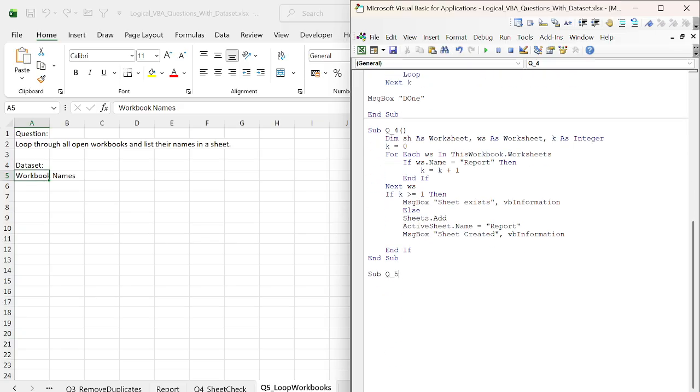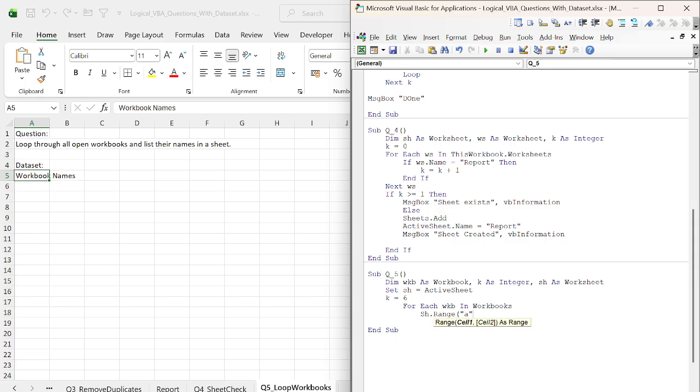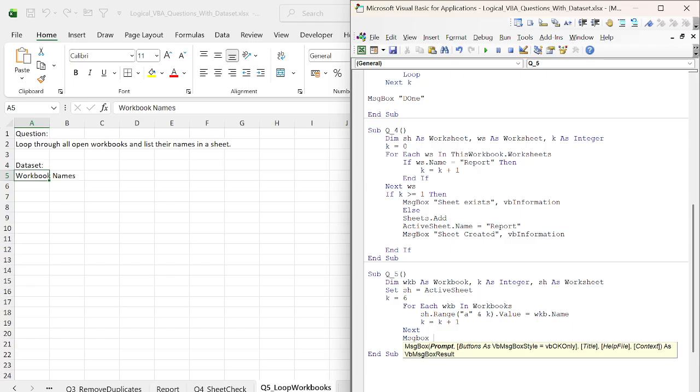Sub procedure question number 5. Dim WKB as Workbook, then K as Integer, SH as Worksheet. Set SH to ActiveSheet. Then K equal to row number 6. We have to print the workbook name from row number 6. So for each WKB in Workbooks, SH.Range("A" & K).Value should be WKB.Name, K equal to K plus 1, Next. Message box should be done.